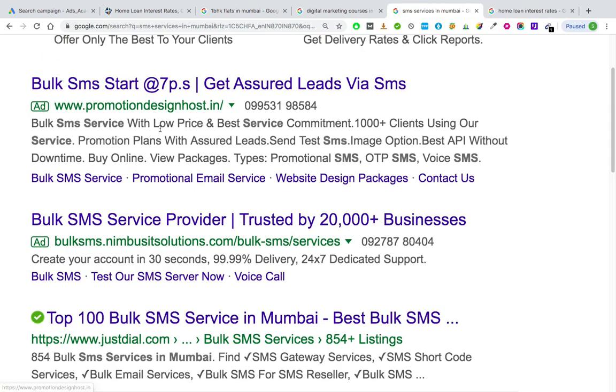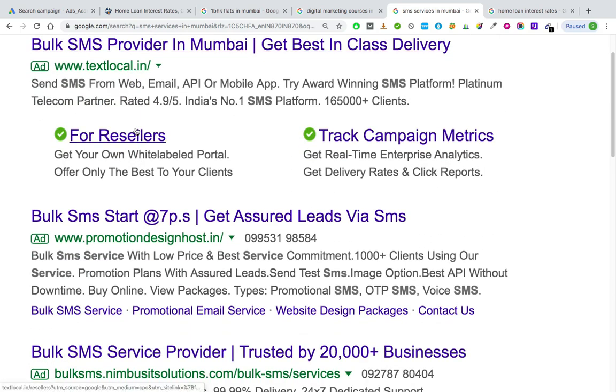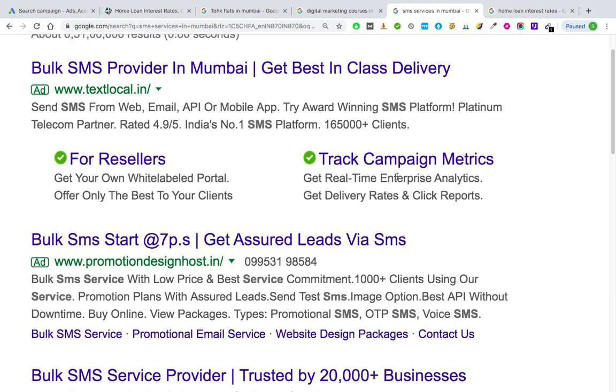Let's look at some other example. SMS services in Mumbai. Now the site links displayed over here and over here are different from the site links displayed over here, right? So these site links are displayed in one single line, whereas over here the entire thing takes around 3 lines, 3 lines over here. Let's just look at this.